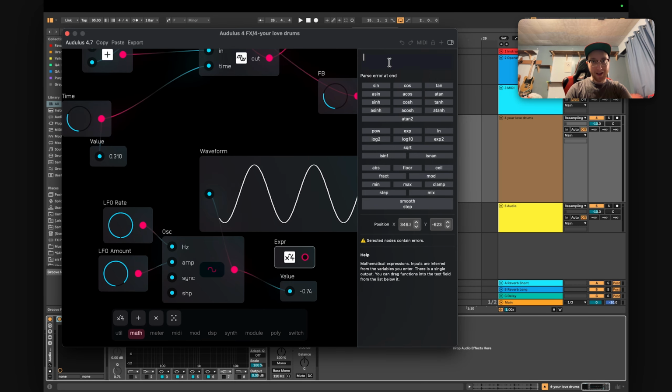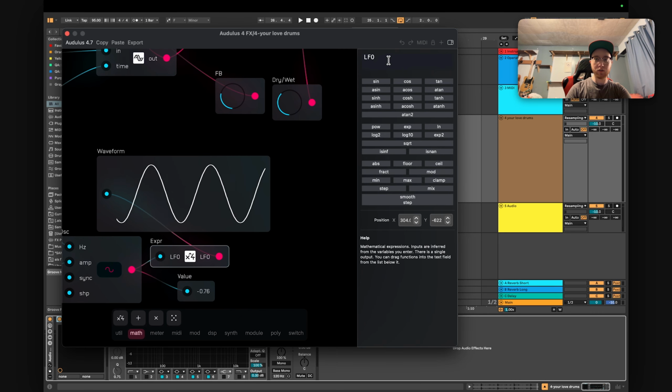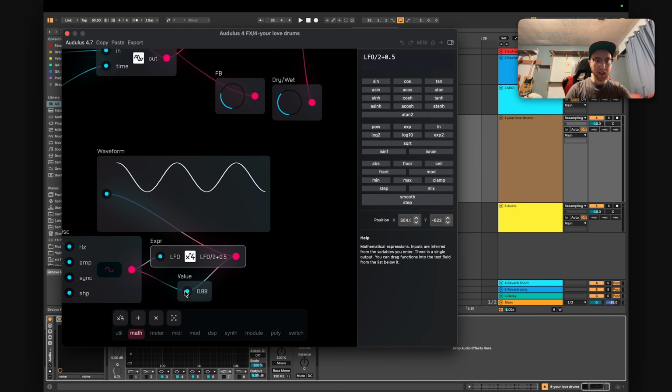The formula for that is, I've written LFO in here. As I start doing math to it, you'll see exactly how it changes shape. So what we want is LFO divided by 2. Now it's at half amplitude, plus 0.5. And if we connect this to the value readout as well, we can see that it no longer goes negative.